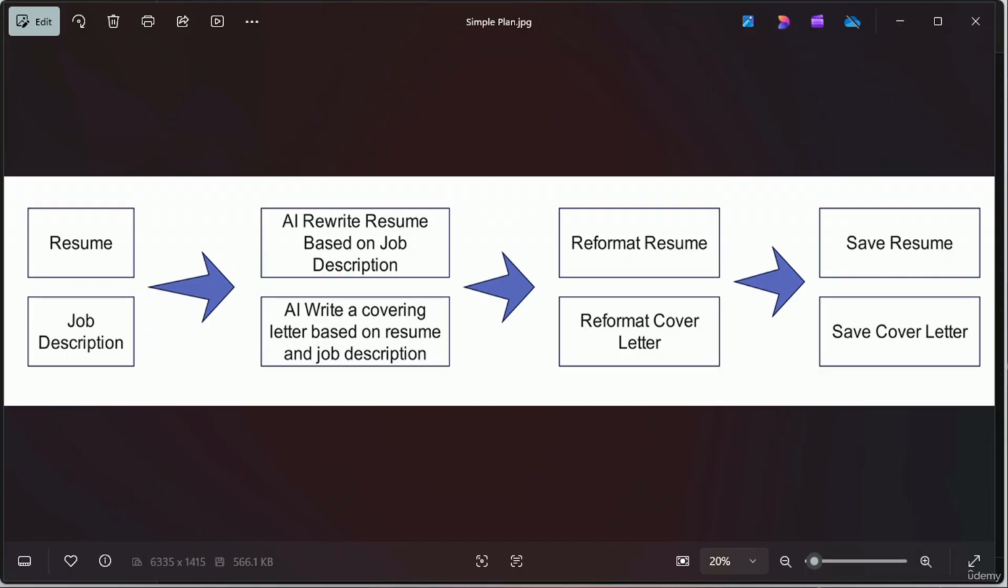The idea here is that your resume will be customized for each job description, making it more attractive. And every covering letter should be tweaked according to your resume and the job description as well, so everything fits together and it's a good match. Once the resume has been rewritten and the covering letter has been written, we're going to have to reformat them to make sure they're formatted correctly, and then we'll save them to Google Docs.